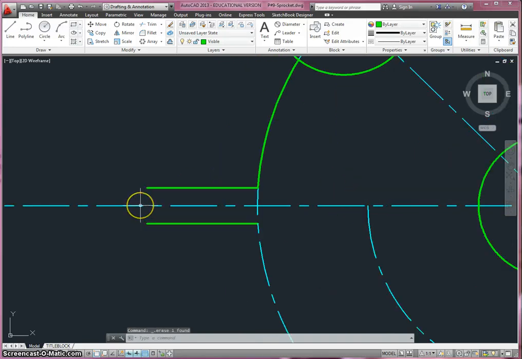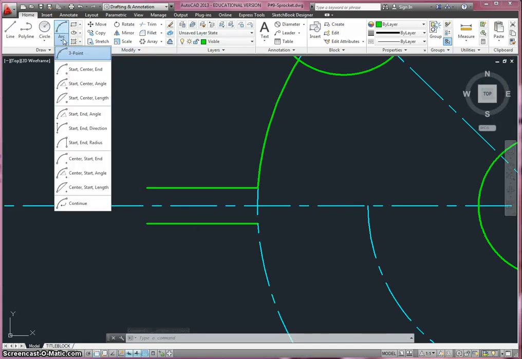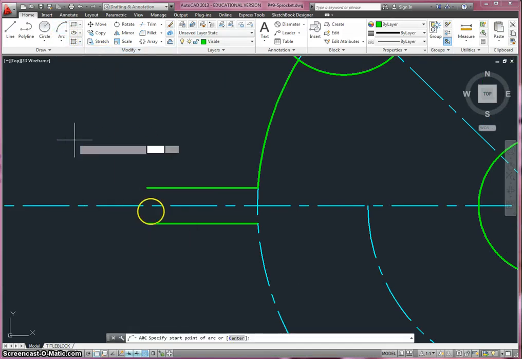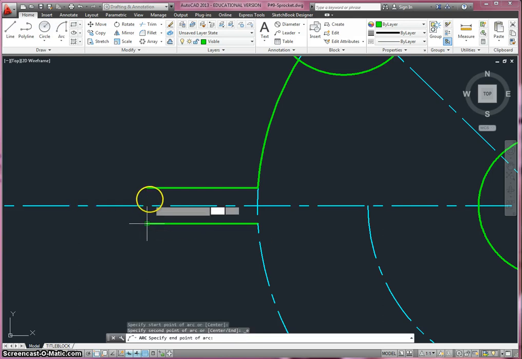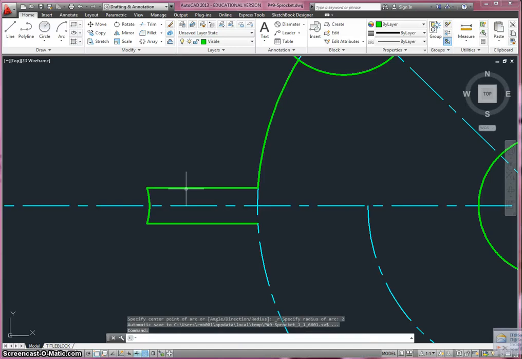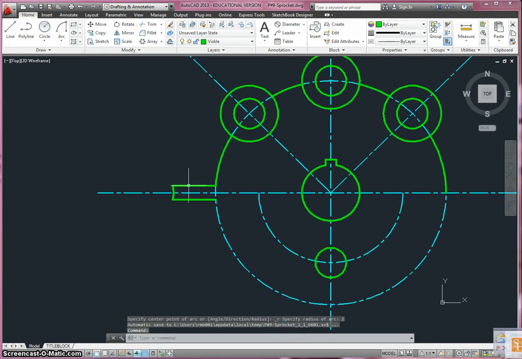Okay, so now I need that last little part. I need the little arc here. So we need to draw an arc where we know the start, the end, and the radius. So we want it to start here, we want it to end here, and I'm actually going to hit F12 to turn the dynamic input off because sometimes it interferes with that part. And it has a radius of 2. Ta-da, there it is. So there's our first one.